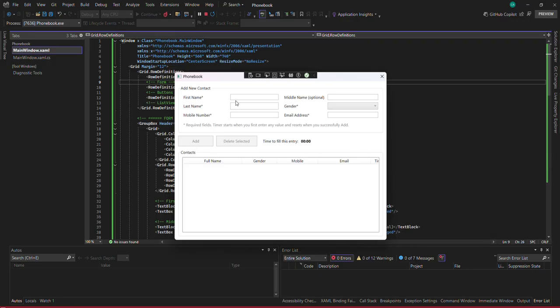At the top, I have a form where I can type a person's name, gender, mobile number, and email address. The first and last names are required. The middle name is optional. For the gender, I use a combo box instead of a text box just to show a different type of control.